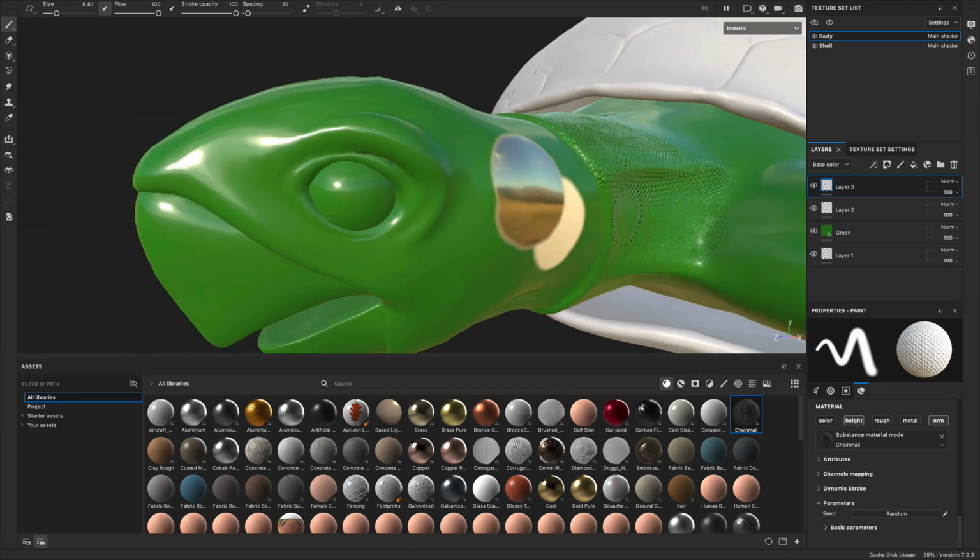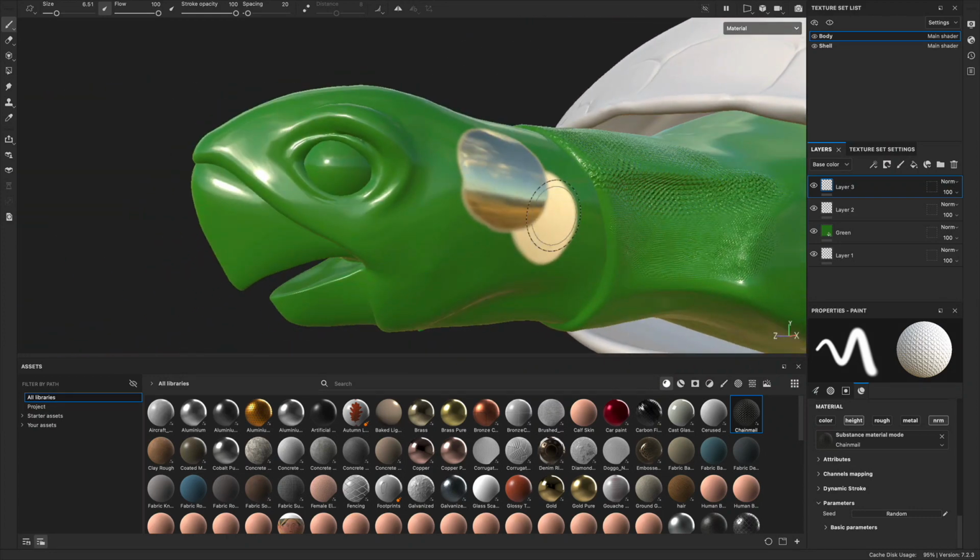And this is the power of the layering system inside of Substance Painter. We can layer color, but we can also layer in these other channels: the height channel, the roughness channel, the metal channel, the normal channel. These are all channels that are exposed to us, which gives us a tremendous opportunity to customize how we want our texture set to look at the conclusion of our texturing process.